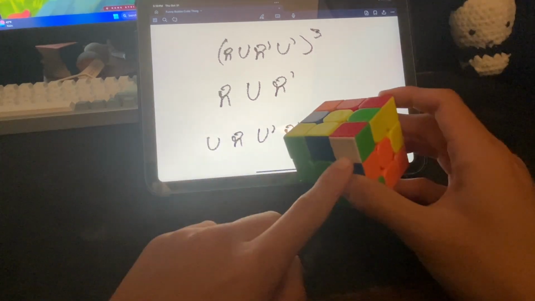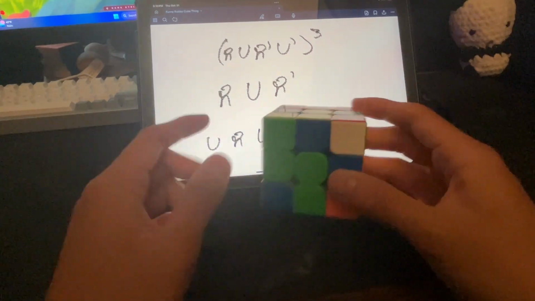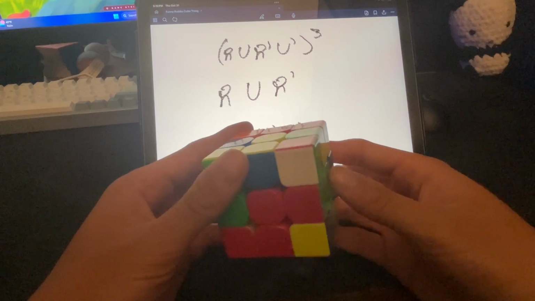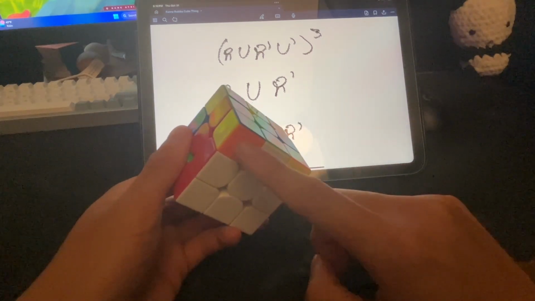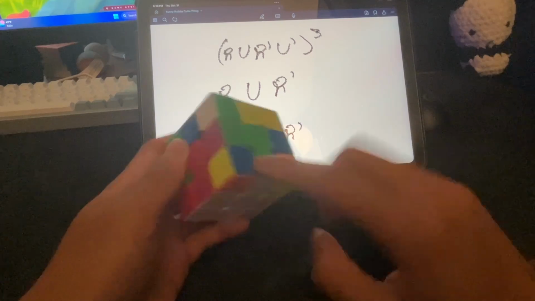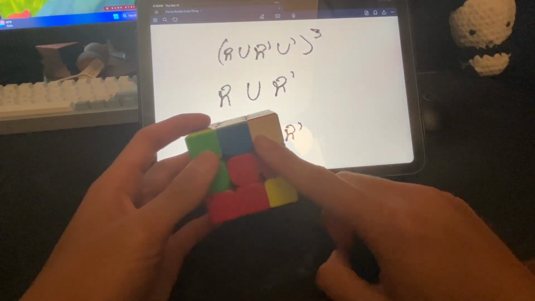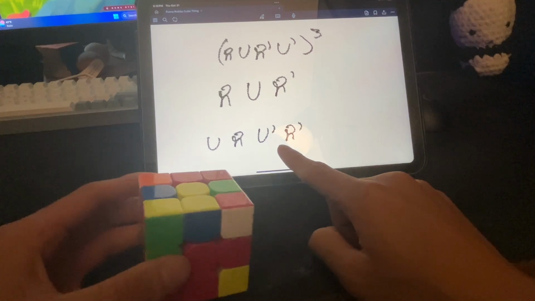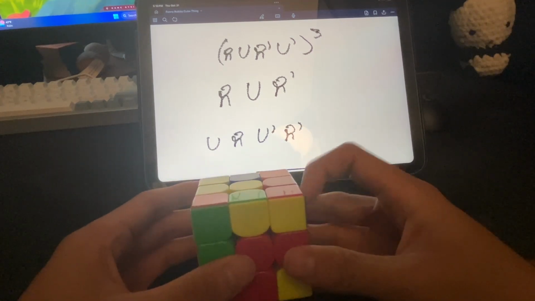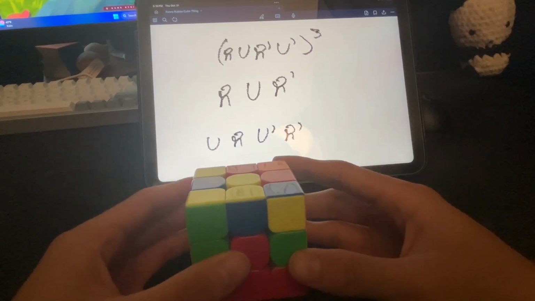So this corner is white, red, and green. That means it needs to go above the white, red, and green slot. So here's the white, red, green slot. As you can see, for this corner to be solved, it would need to be white, red, and green. If you've been paying attention, the algorithm to solve this is this algorithm right here, which is U, R, U prime, R prime.